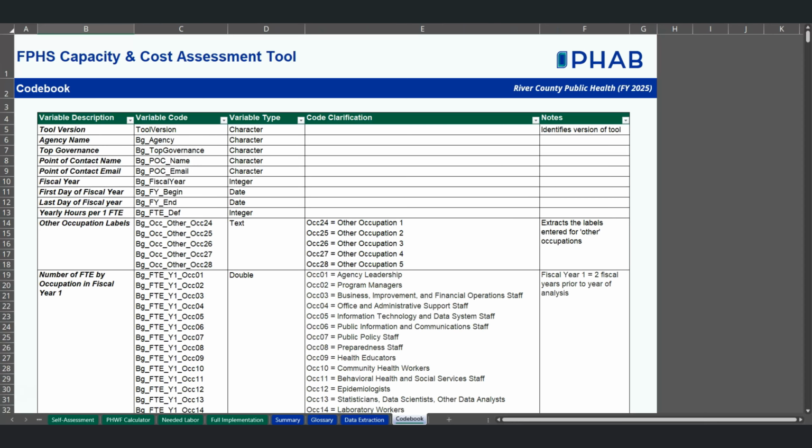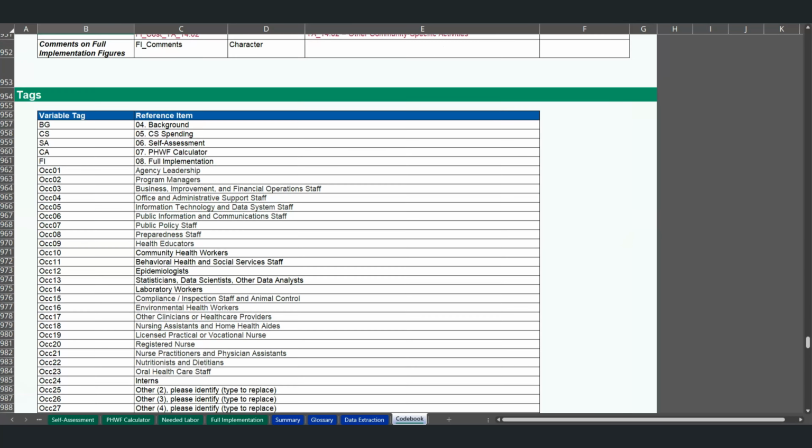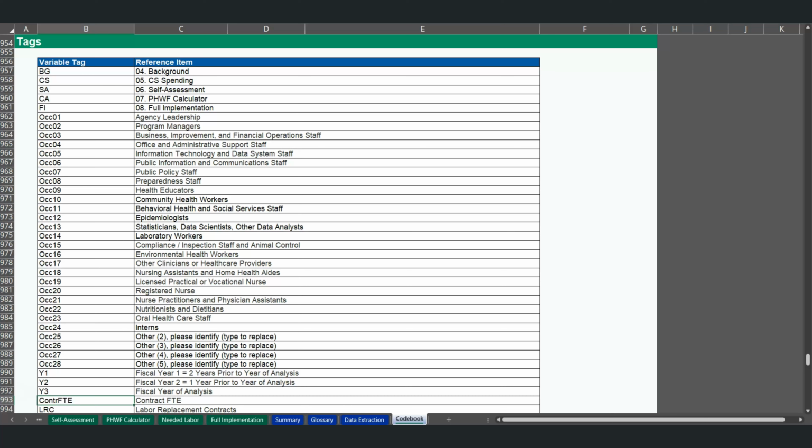Following the Data Extraction tab is the Codebook tab. The Codebook explains the structure of the dataset provided in the prior tab. The Codebook includes variable names, tab sources, data types, clarifications on suffix codes, and important notes for the variables in the Data Extraction tab. At the bottom of this tab is a list of tags or prefix or suffix codes used throughout the Codebook and Data Extraction tabs. Use this tab when working with the exported data to ensure accurate interpretation.